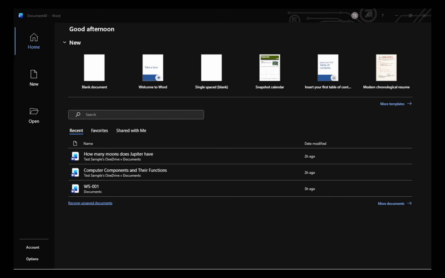In today's video, I'm going to teach you how to enable the Auto Hide feature for the ribbon in Microsoft Word. This is a handy trick to know if you want a cleaner workspace while working on your documents, helping you to focus better on the content at hand.